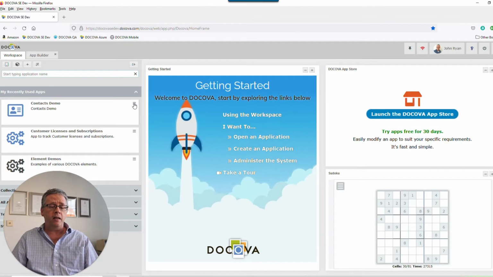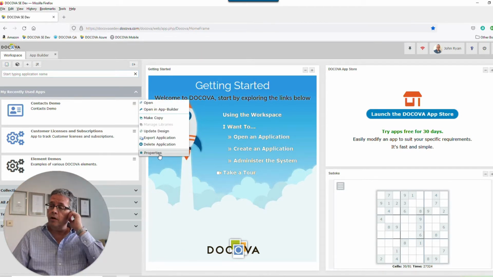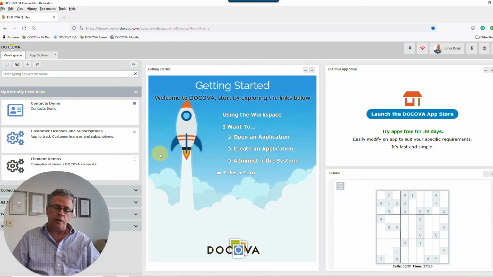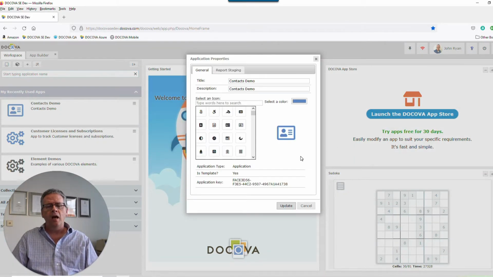If you go to an existing application and click on the application menu and go to the bottom menu item, it's properties. If you click on that, you'll see the information that we used when we created the app: the title, description, the color, the icon, and also application type. So there's applications and there's libraries. That's for another video.